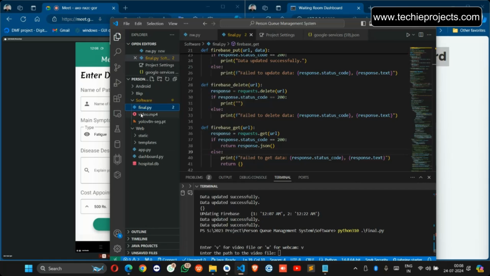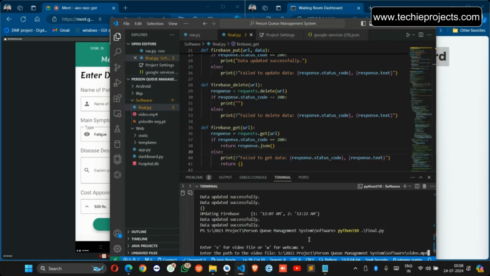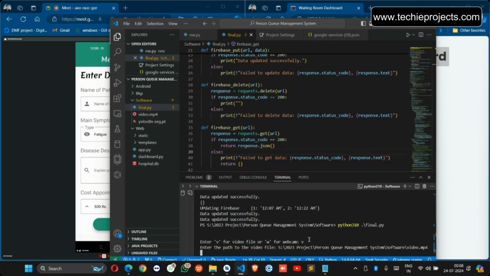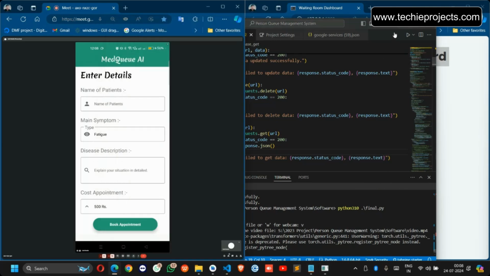the path of your particular video. Okay, so this is the path. So you just need to copy and paste the path. Okay, and then it will automatically take the video and start processing. Okay, so as you can see, it has started the processing.